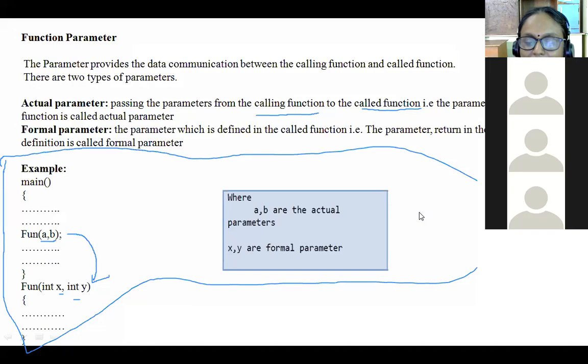Have you taken this example? Yeah, Lakshmi, Kavya, Shivapriya, all are giving. Okay.